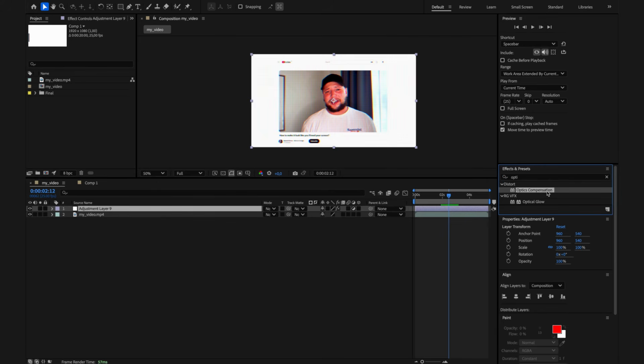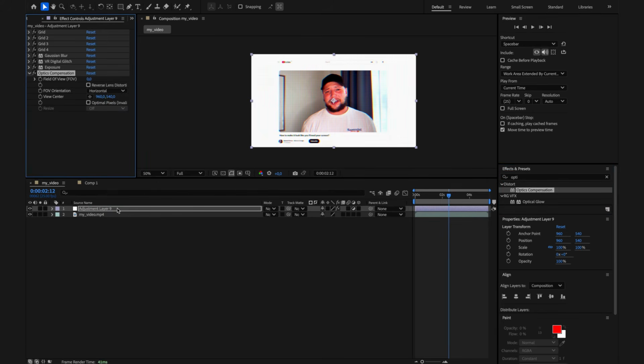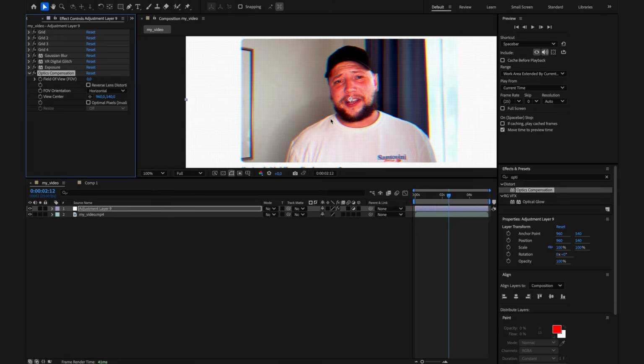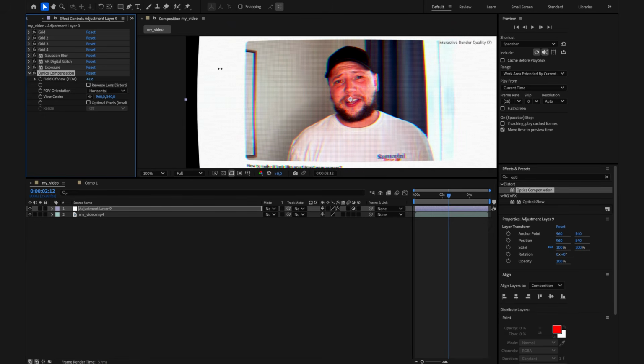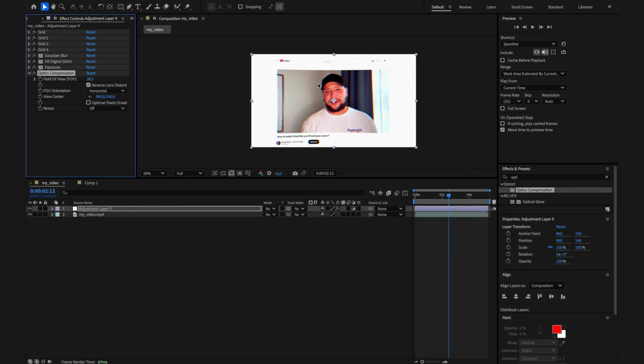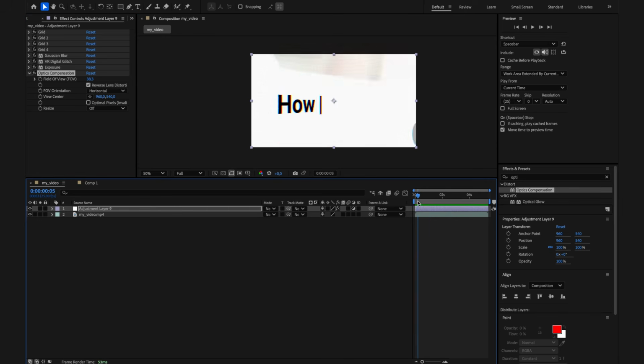Let's make the last touch with Optical Compensation. You can set a field of view here to make it more realistic, more crispy, you know? But as you see, this creates these black borders which we do not want. So just click on reverse lens distortion and now it's exactly as we want.